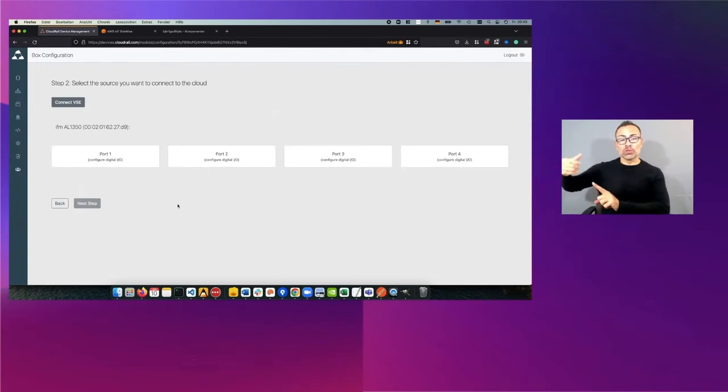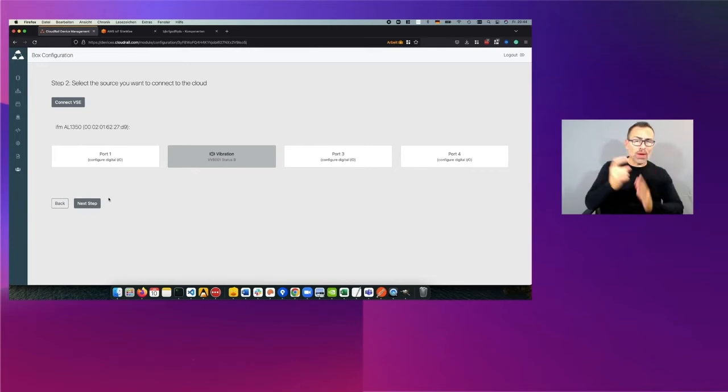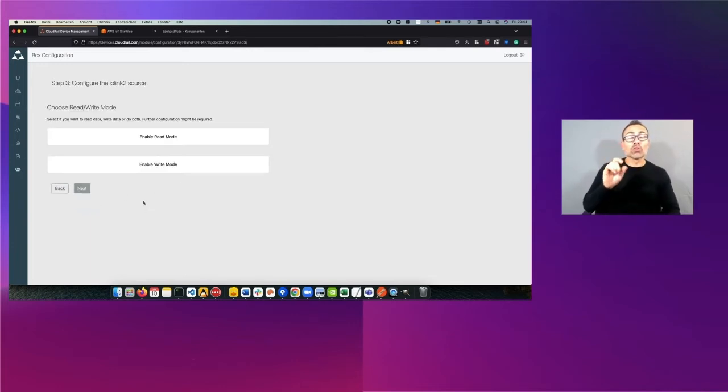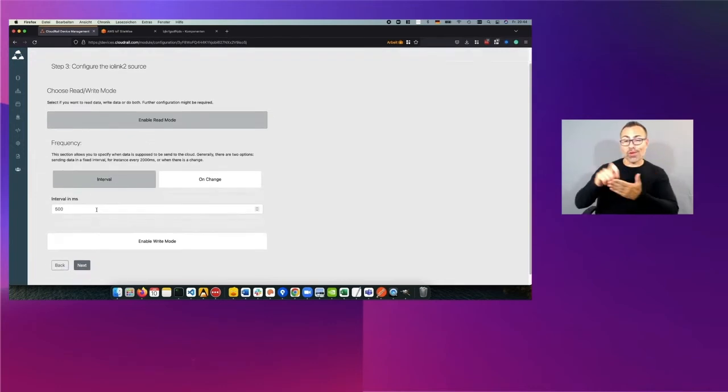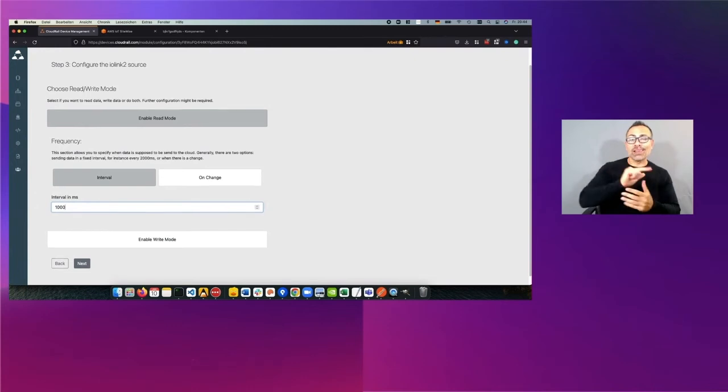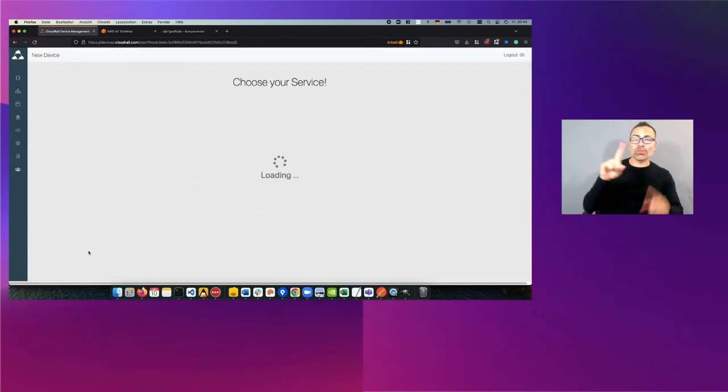What I'm doing now is connecting one vibration sensor to it, which will be automatically discovered, as you can see here. I can just select it from the UI, go to the next step, and decide whether I want to read or write from the device. In this case, I want to read. I enter an interval of 1 second just for testing purposes and go to the next step.